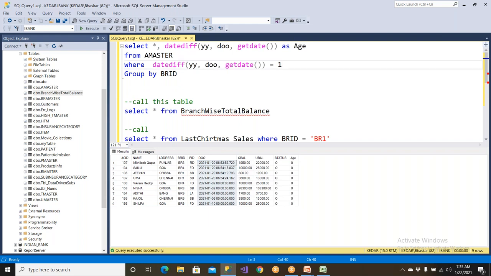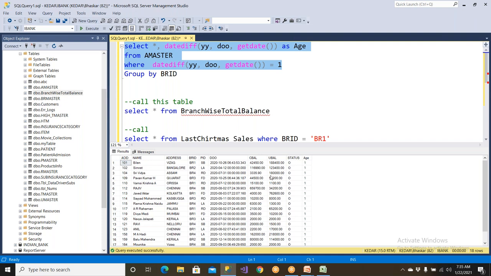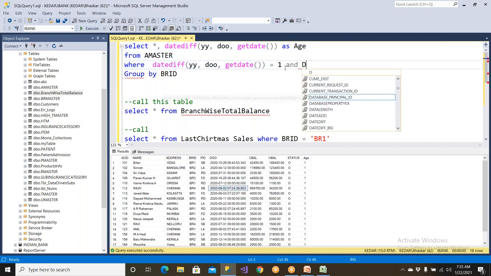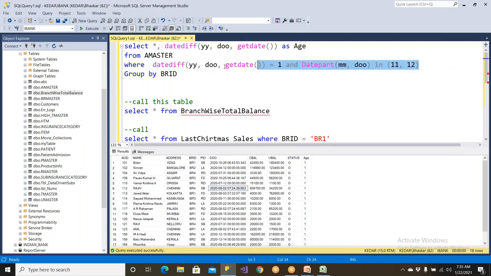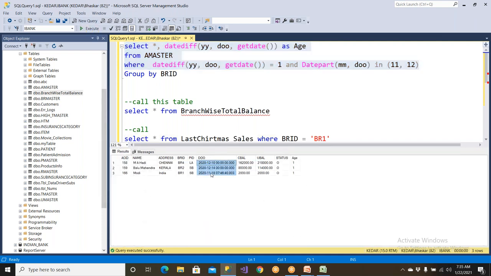But I need last year's data. Last year means you will be able to go to this. I need this last year date, right? But I need July, October, all these things I don't need. And I'm saying DATEPART, comma, month, in either this one and this one. I should be able to get only these 2 months of data. When you execute it, you will be able to see these three. Have you seen this?